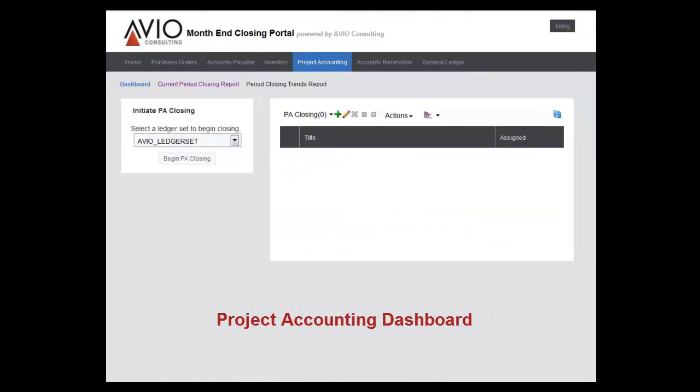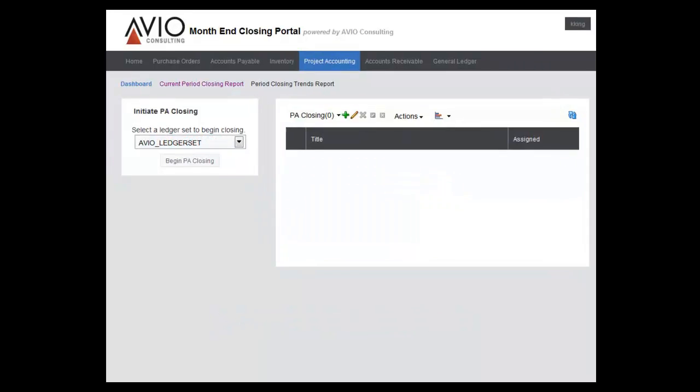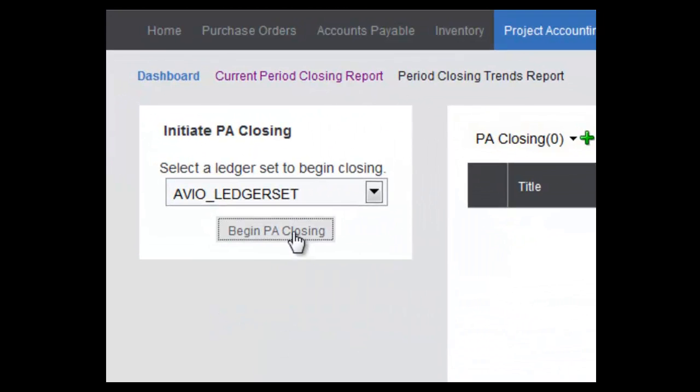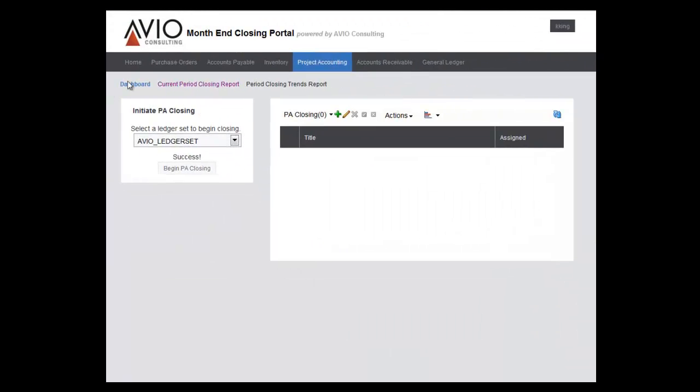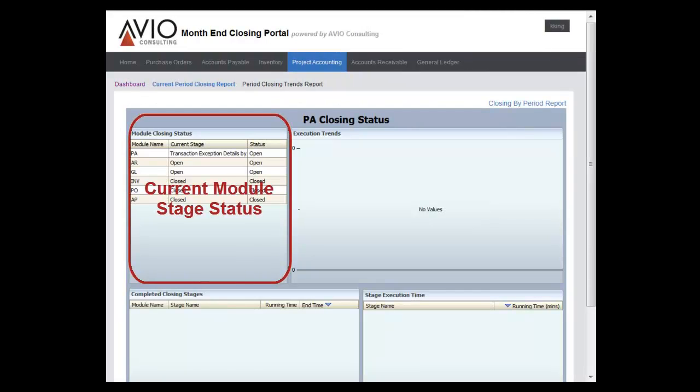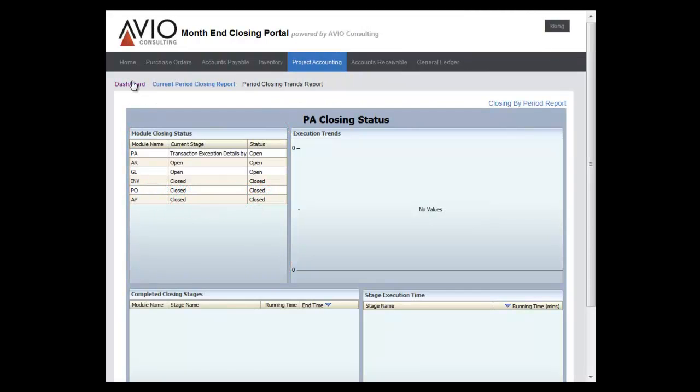This is the project accounting dashboard with an initiator and task list. We will now start the PA closing for the AVIO ledger set. This ledger set includes 6 different organizational units that will all be closed in parallel. This report shows us the current module stage status throughout the process.